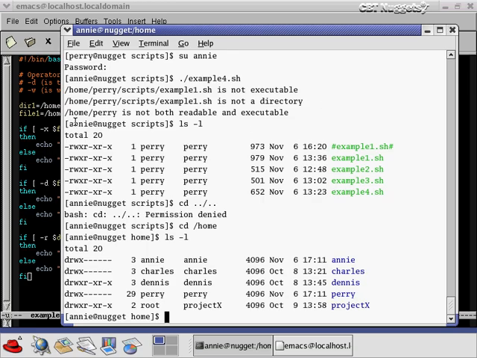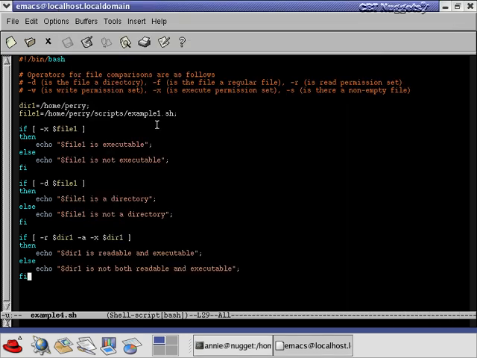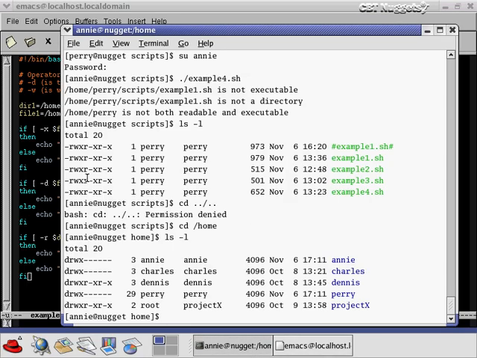If she altered the script to talk about home Dennis instead of home Perry. Okay, so this whole idea of whether something is executable, writable, or readable depends on who's running the script and what kind of permissions they have. If I was running the script as root, you can guarantee that I would have all the privileges available to the root, because I would be getting these owner privileges.